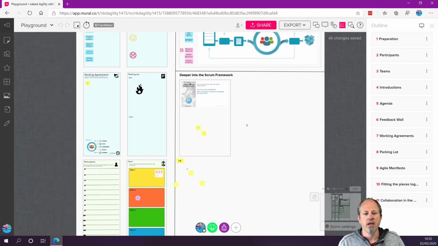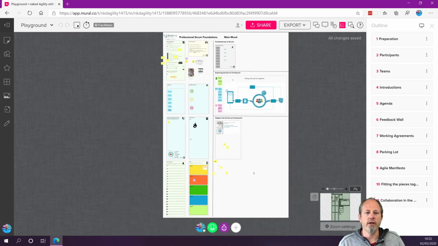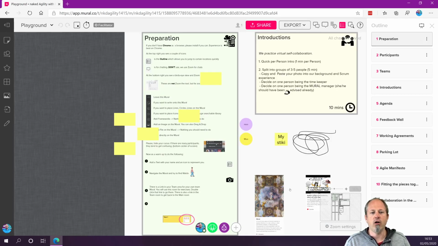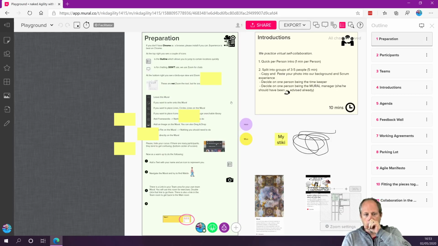There we go. So this is the mural that I'll be using for my class on Monday. Well, this is the demo, make-a-mess version of it. And in this, you'll see there's an outline on the right-hand side. If you don't have an outline, there's a button to toggle the outline up there. And we'll start on preparation, where we'll do some introductions. We'll figure out who everybody is, what we're doing here, and that kind of thing. We will also have slides in combination with this as well.